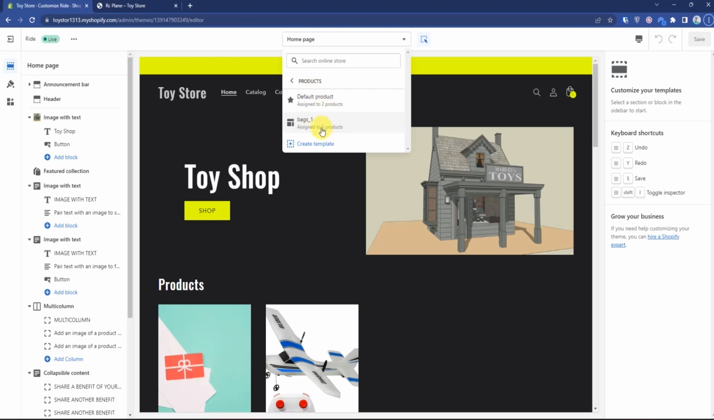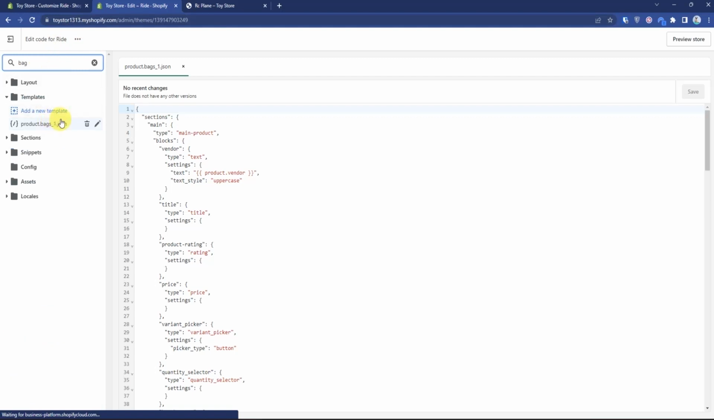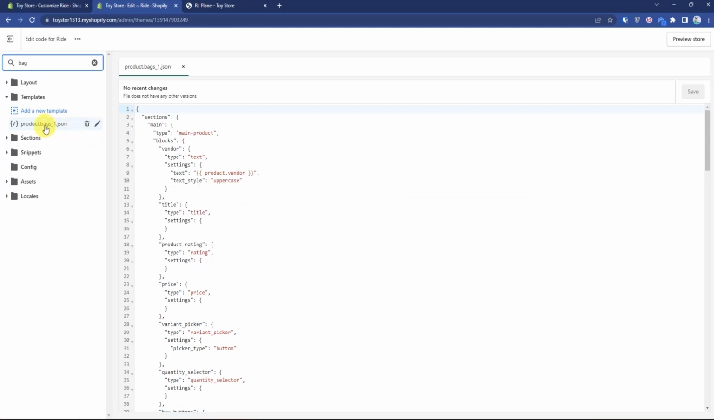So in order for doing that, first you have to remember the name that the template has. Click on the three dots over here, then go to the code editor and now write down the exact name that the template is. As you can see, it has just appeared bag_1.json. But there is one important thing: if it is .json, it's okay to delete the template, but in any case, if it is .liquid, do not delete that template.